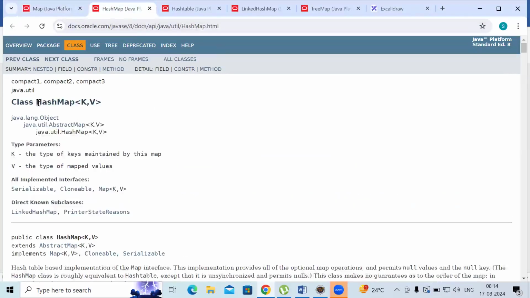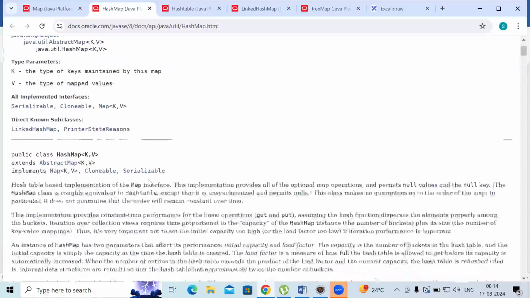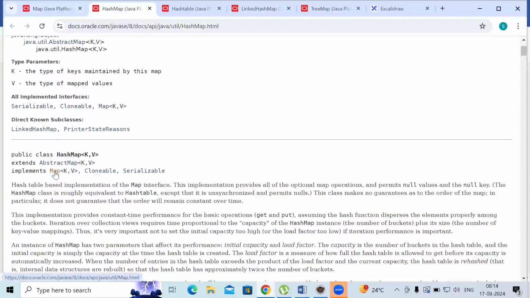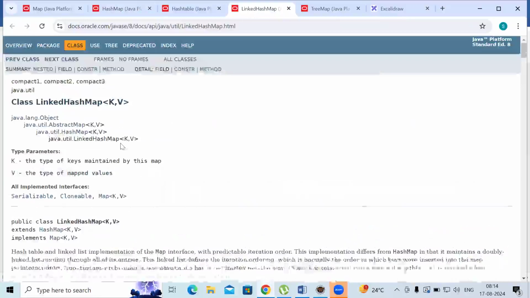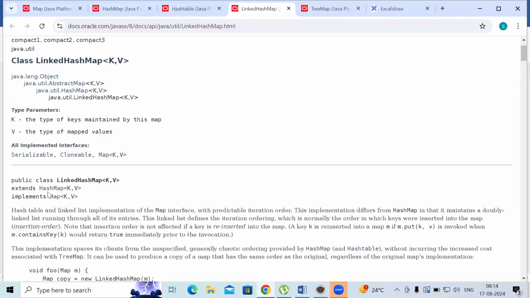HashMap is a class, and the HashMap class actually implements the Map interface. Similarly, LinkedHashMap is a class. LinkedHashMap extends HashMap, which means LinkedHashMap is a subclass of HashMap. It implements the Map interface, of course, but it is extending HashMap. HashMap is the parent class of LinkedHashMap. Like LinkedHashSet is a child class of HashSet, similarly LinkedHashMap is a child class of HashMap.